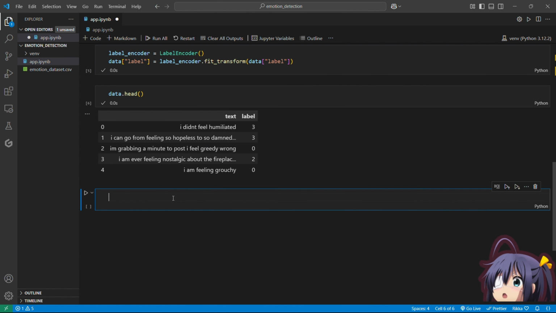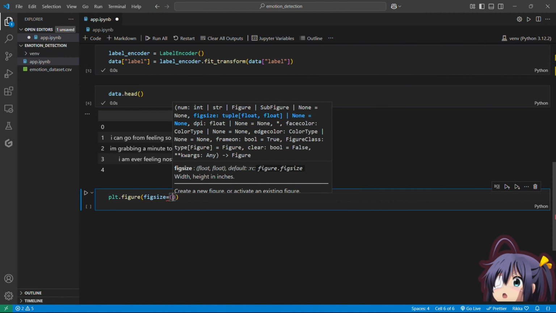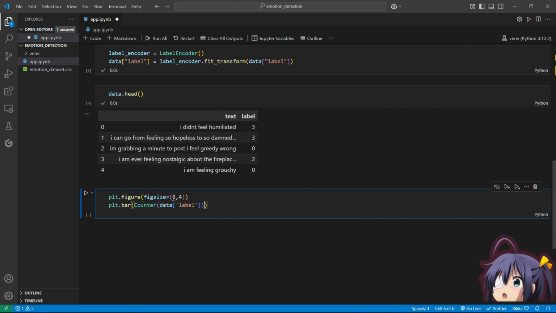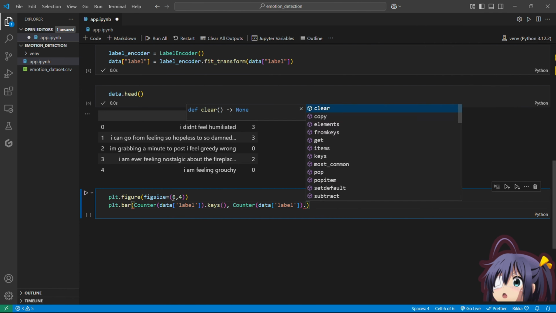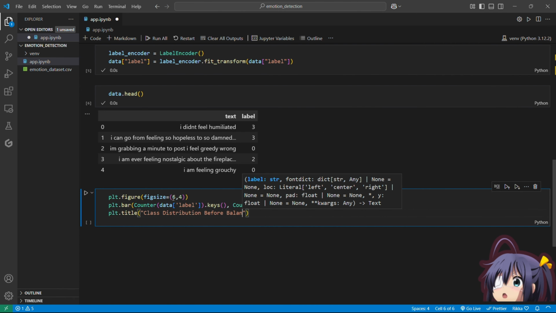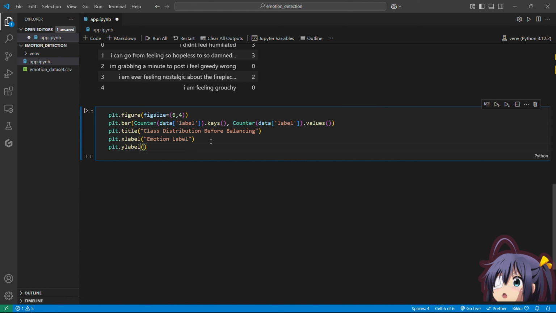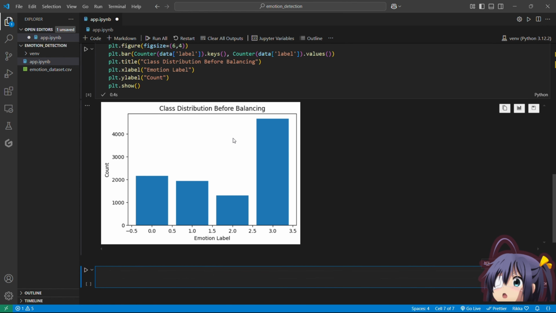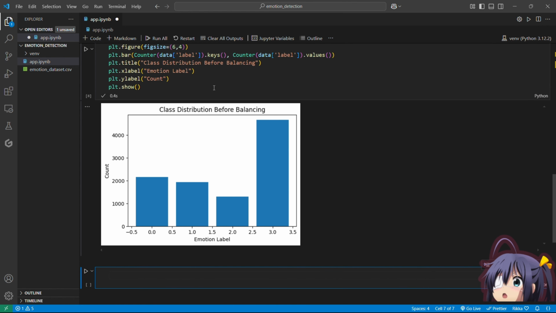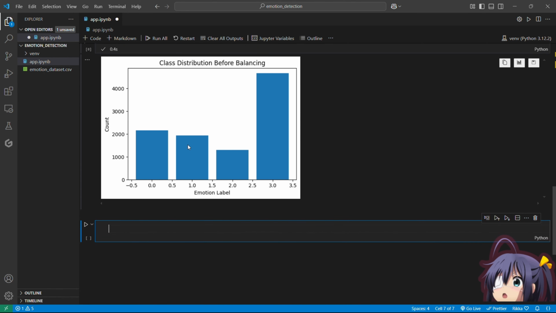Now let's check if our dataset is balanced or not. Let me show you through the graph. If some emotions have fewer samples than others, our model might struggle with those. So we need to fix that. So as you can see, our dataset is highly imbalanced. So to fix this, we will be using random oversampling to balance the dataset.